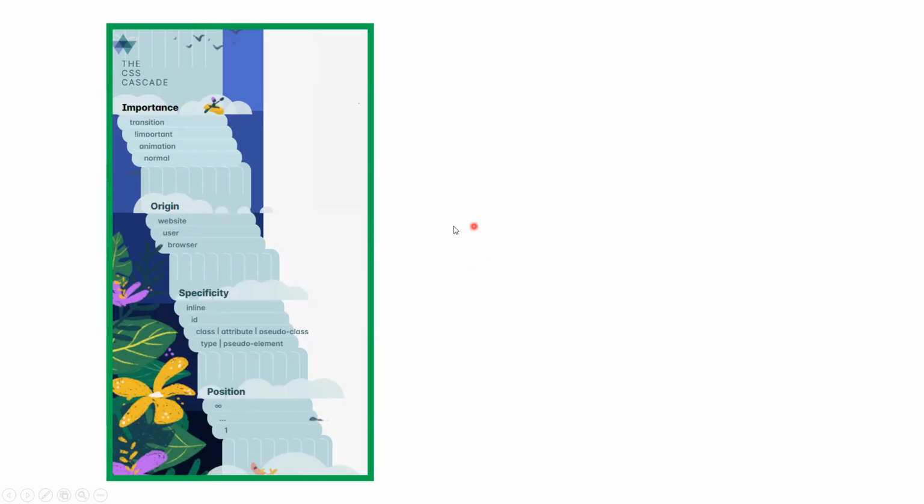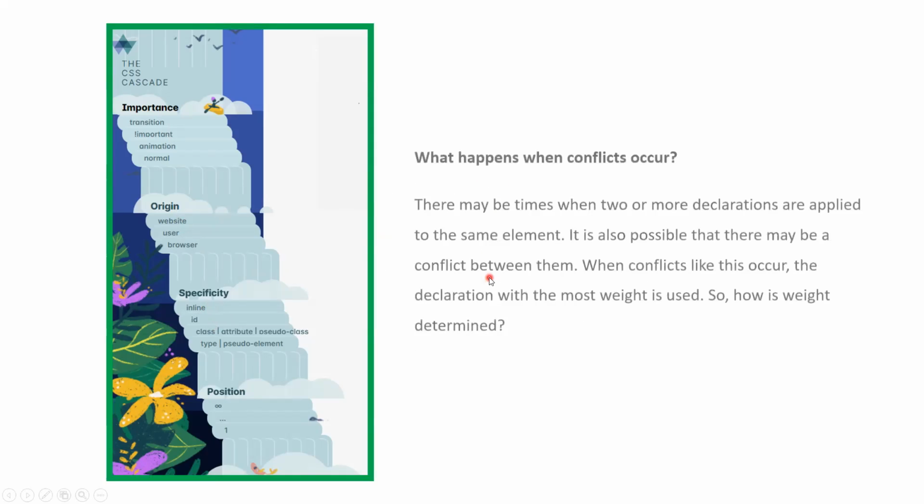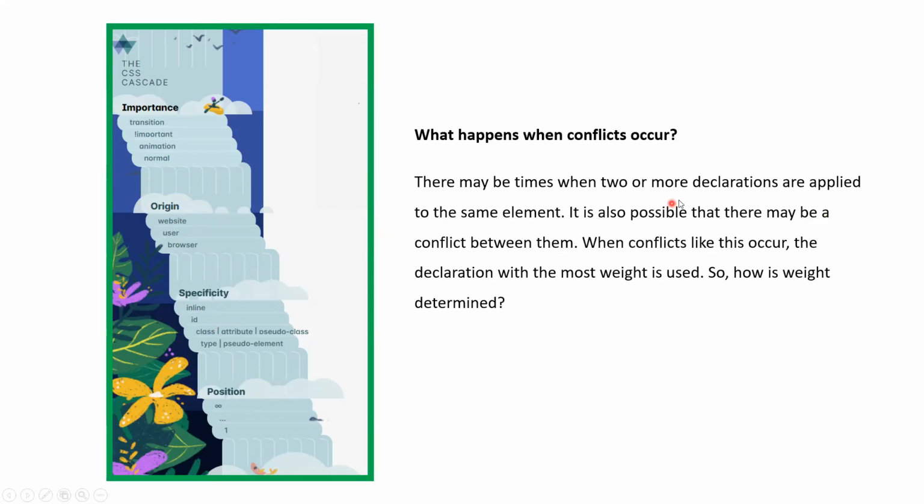We are going to talk about the different conflicts that may occur when two or more declarations are applied to the same element. It is also possible that there may be a conflict between these two same elements. When conflicts like this occur, the declaration with the most weight is used. So how is weight determined?